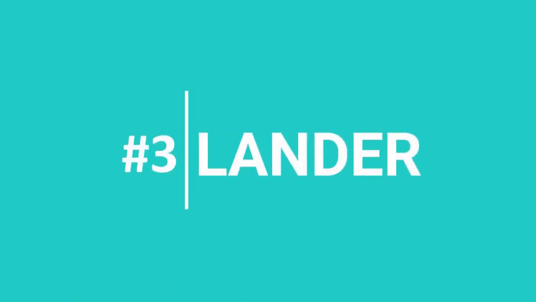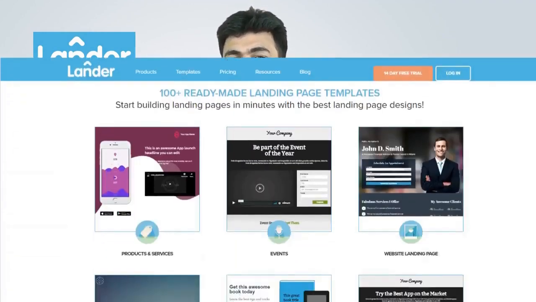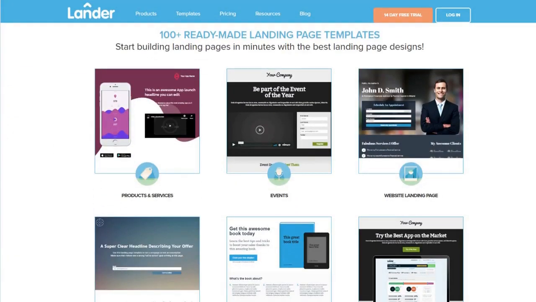The third one is Lander. Lander is a landing page building software that enables internet marketers to quickly build, customize and publish pages for marketing campaigns. Choose from over 60 templates to build your very own template for your needs.